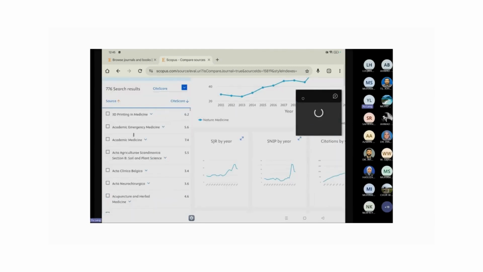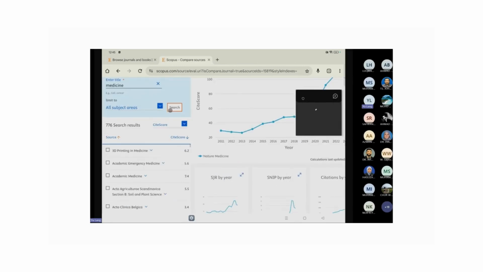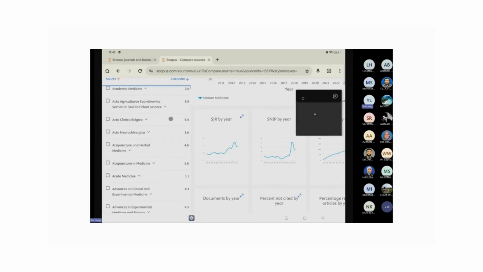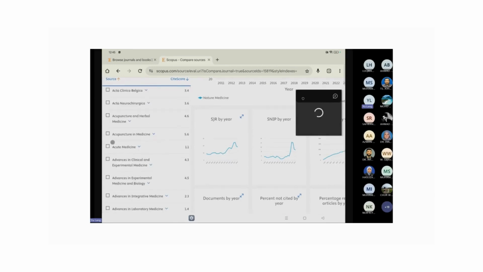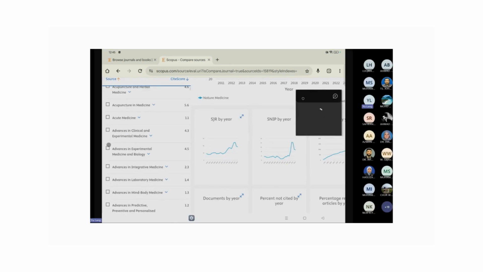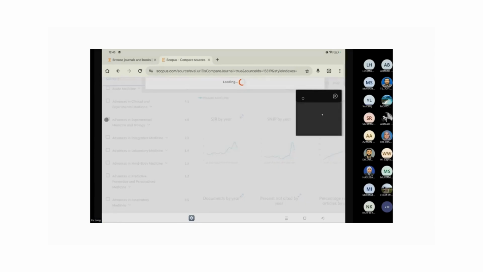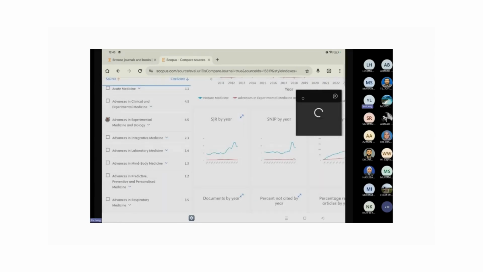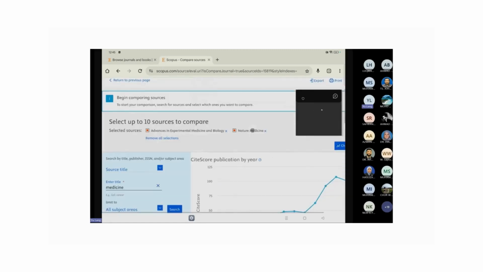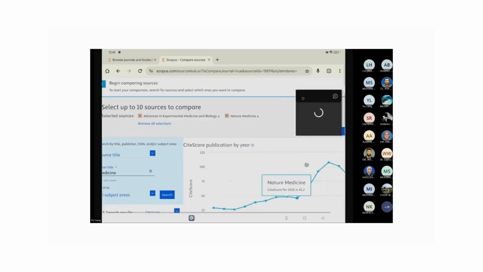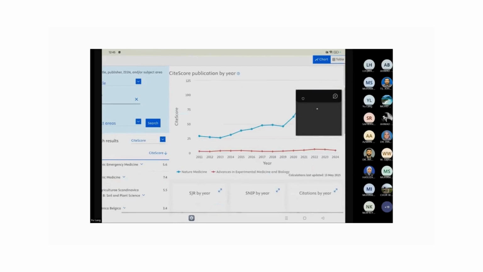After you search, you find the title that you want to compare appearing over here. So you just tick the box, and it will automatically add another line over here. So straight away you can identify that Nature Medicine is higher than these Advances.